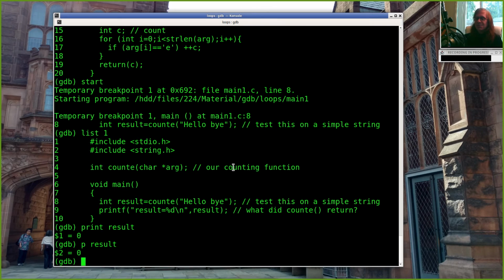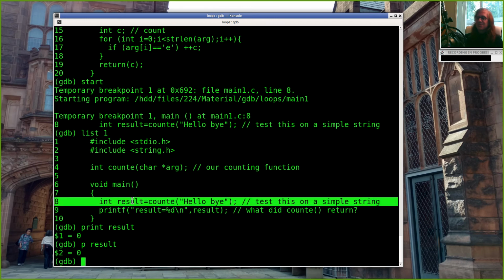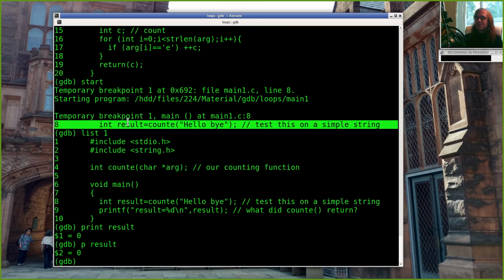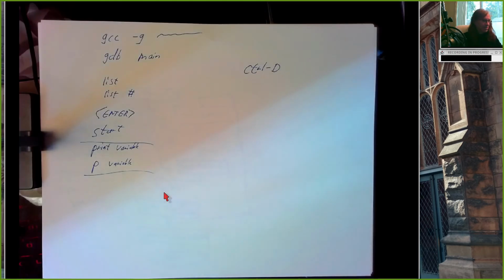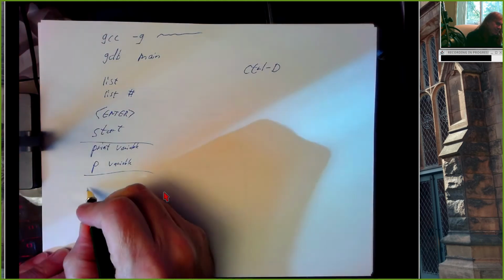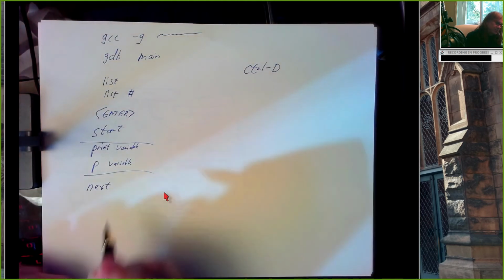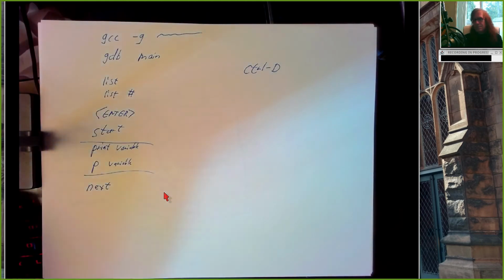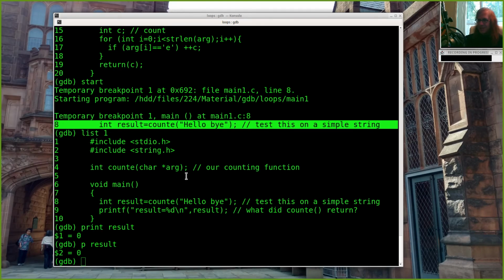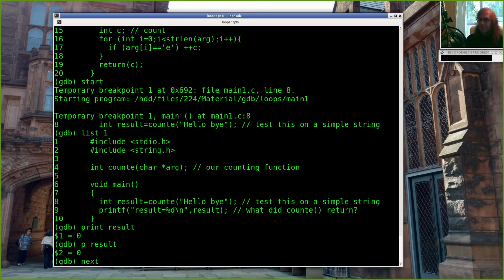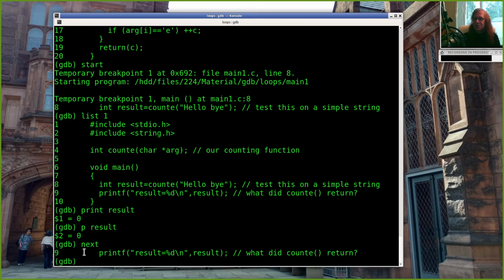All right. Now we want to execute this statement. It's about to do statement 8, right? That's what it told us up here. If we want to execute that statement, we can say next. And so next says execute the statement that you're about to execute. And if I say next, it shows me now it's about to do line 9.